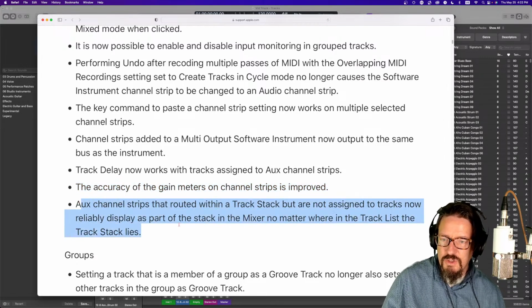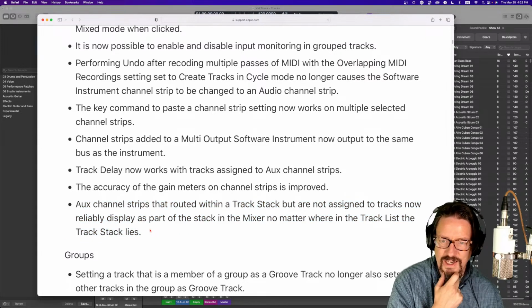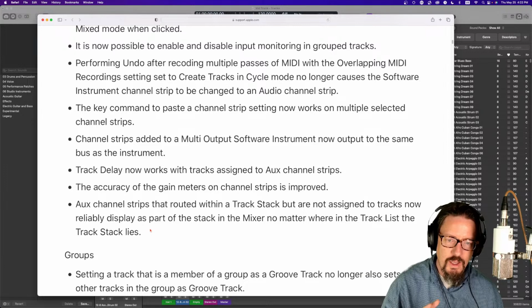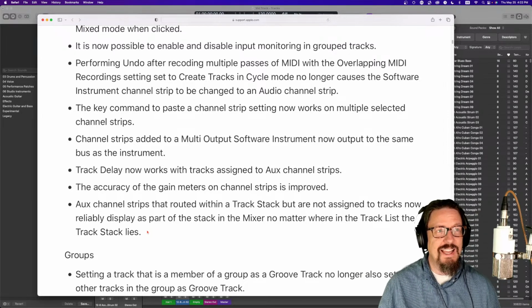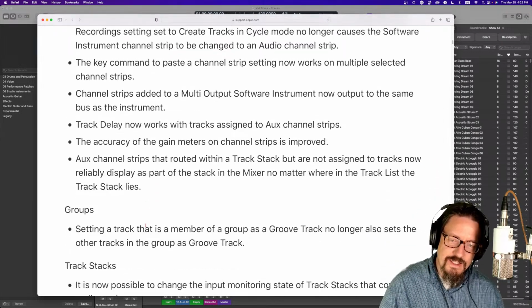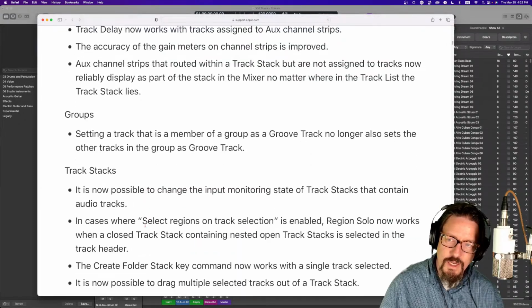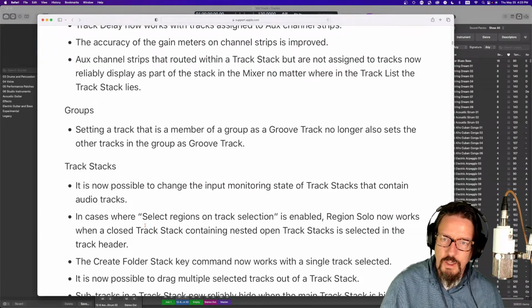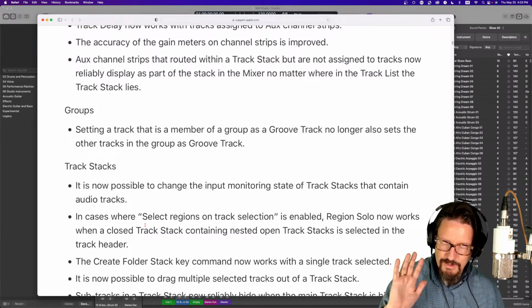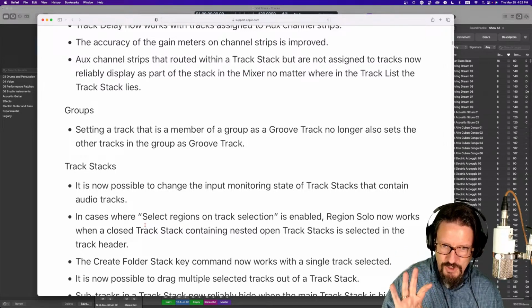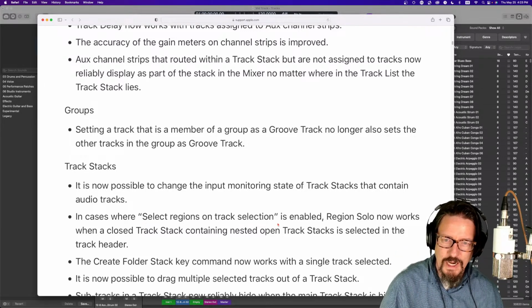And then aux channel strips that route within a track stack but are not assigned to the tracks now reliably display as part of the track in the mixer, no matter where in the track list the track stack lies. That's a confusing sentence. Just ignore that. We're still stuck with our mixer determining our track order, or the other way around. It's infuriating that we don't have ability to move tracks.